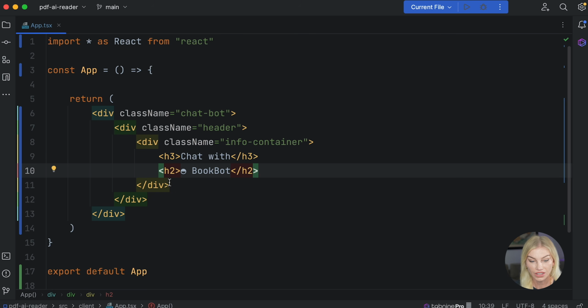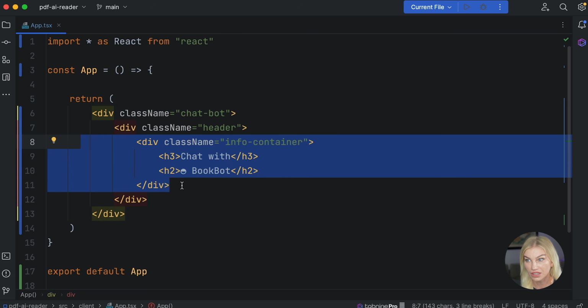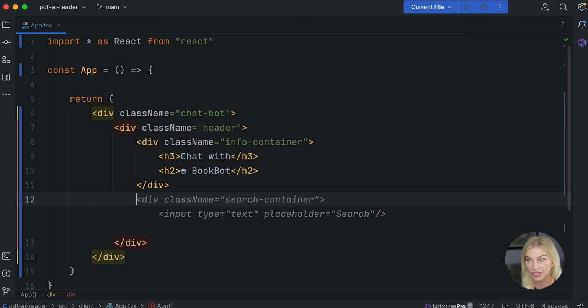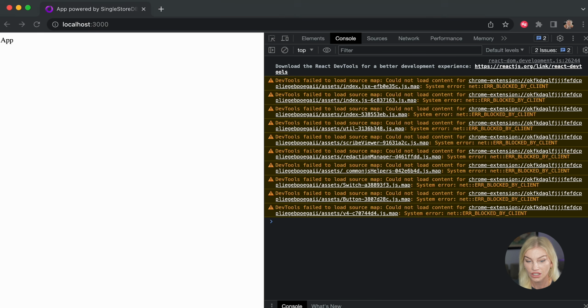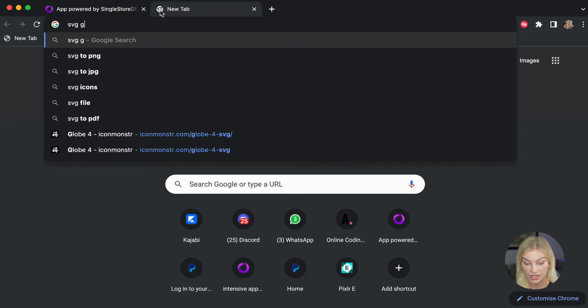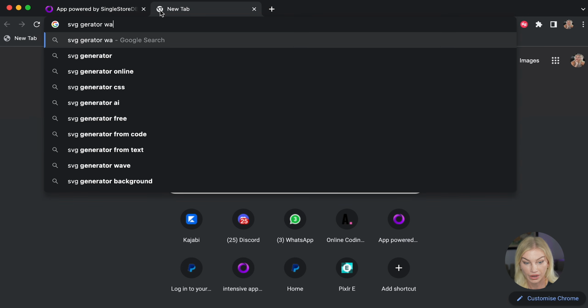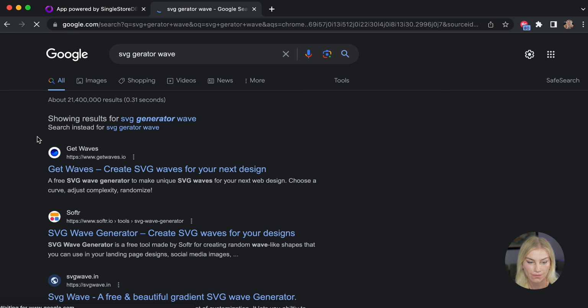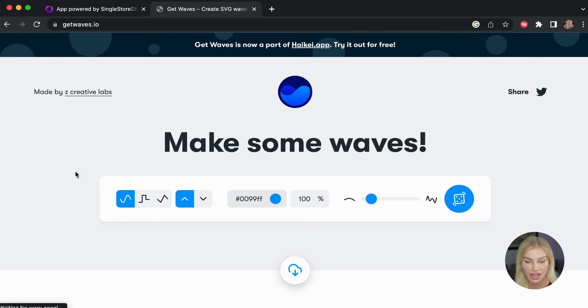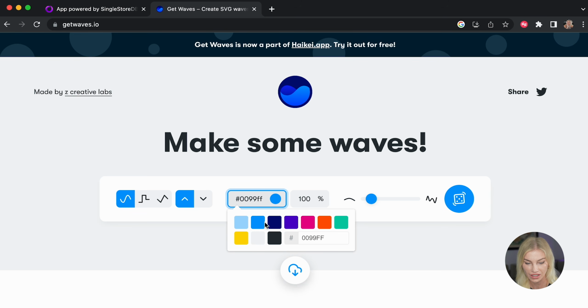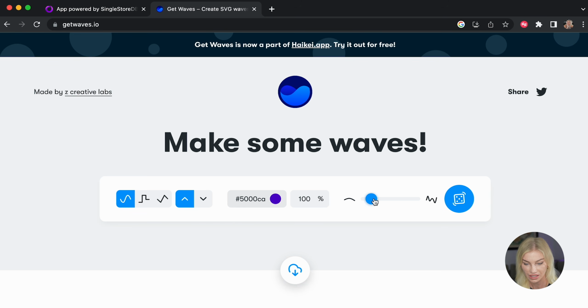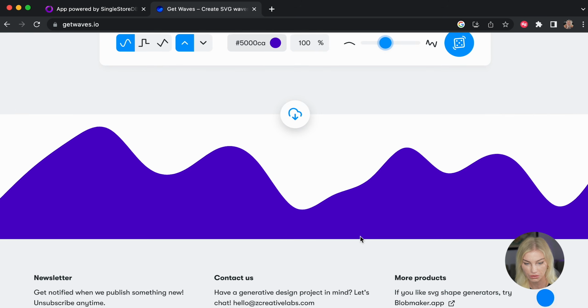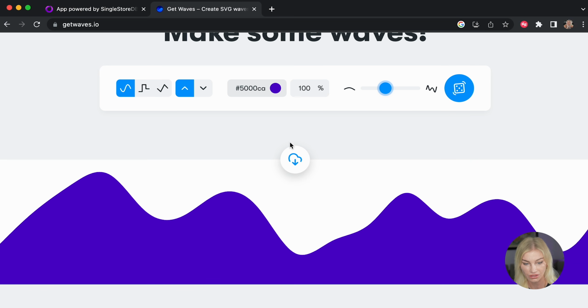Next, after this info container, but still in the header, I'm just going to put in an SVG. It's one that I have generated. All you would do is go to SVG generator wave, and I've just created a wave, so you could do the same. You can select the colors and everything like that, and then it will generate one for you right here. So that's what I have done.